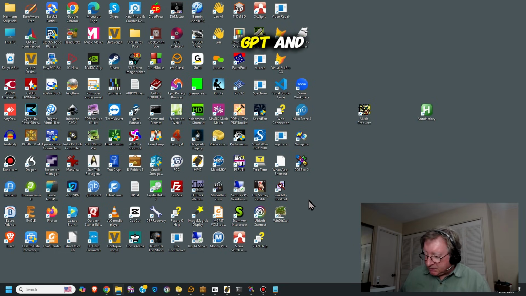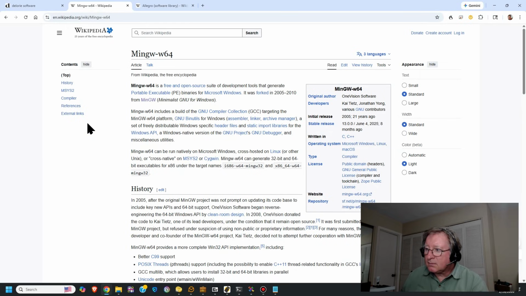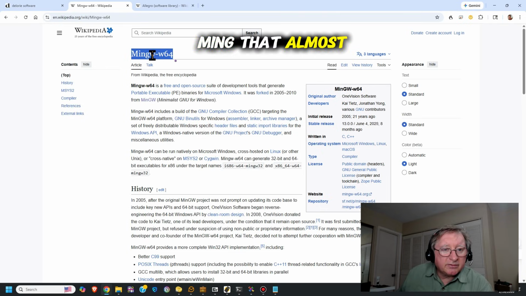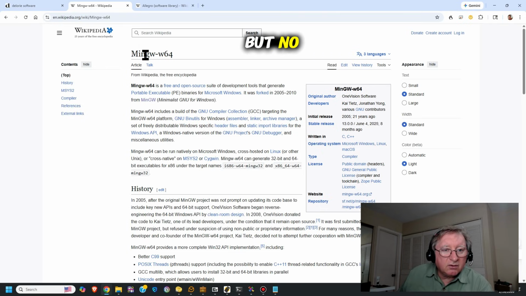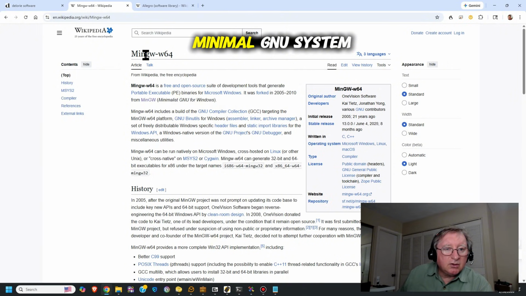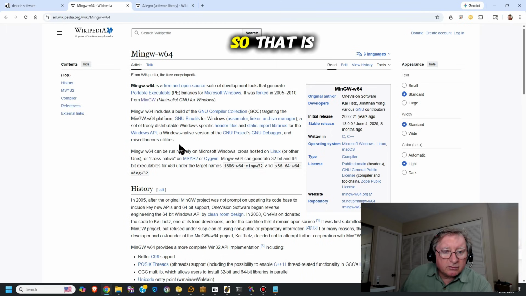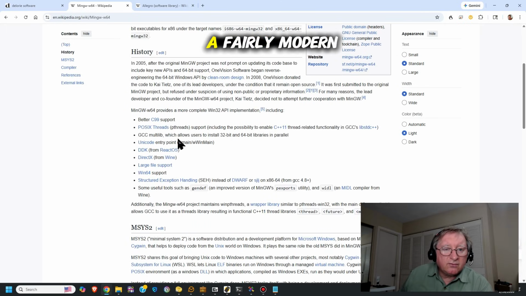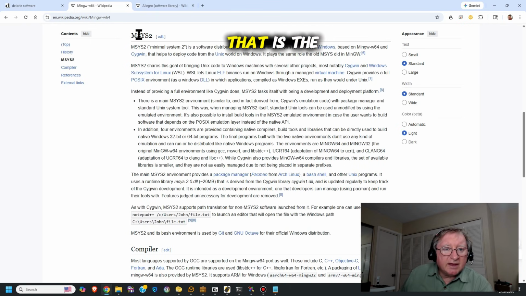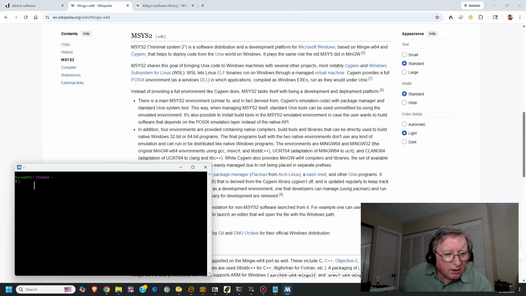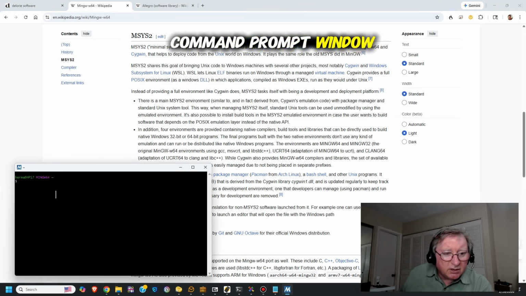So I asked ChatGPT, and it came up with this suggestion here. MinGW, that almost looks like it's from China, the Ming Dynasty, but no, it stands for Minimal GNU System for Windows and 64-bit platform. So that is basically a fairly modern 64-bit compiler. And so that is the programming language that we're using. It's like a small command prompt window here where one can type the commands to compile stuff.